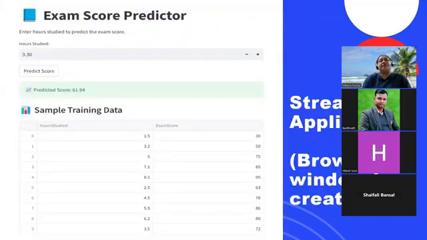This is a sample of the exam score predictor that I have done with my students. This is a web browser window generated. I have the link also, so I can share the link with my students. I just enter the number of hours studied, and then I click on predict score. This is a button that I'm generating through code. The predicted score is given: if I'm studying something like 3.5 hours, or a little more than 3 hours, then I'm getting around 62 in marks. The sample training data is something that I have shown to my students while working on this project. So this is how you can also use Streamlit in your projects, and it really takes your projects to a higher level.